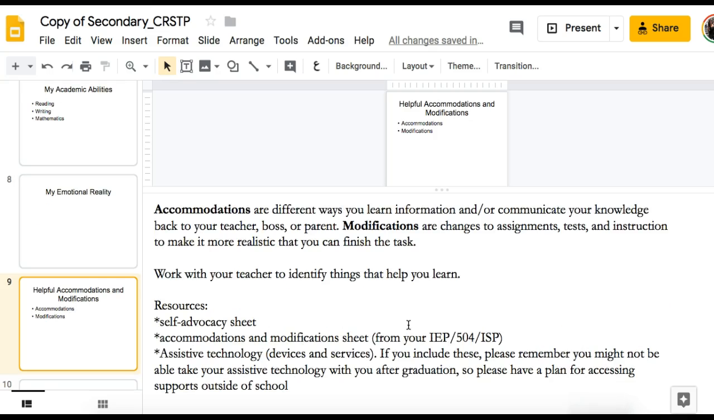Next is the helpful accommodations and modifications. So I define what that means, and then I give some examples of some resources that you might want to put on. And this is really around what does the youth need in order to be most successful and productive.